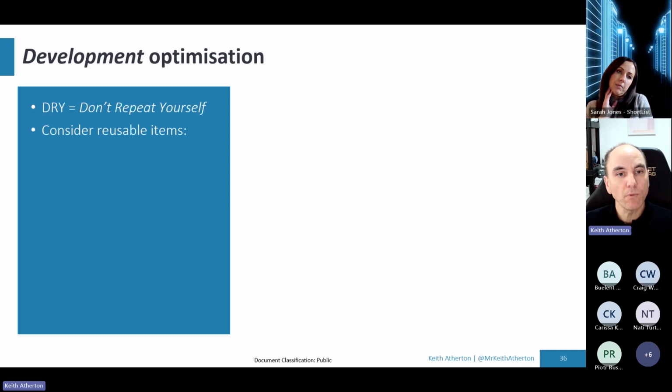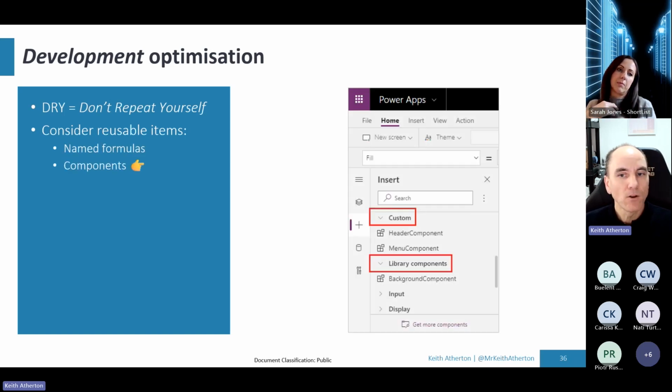So in terms of reusable items, we've got things like named formulas that we've already covered. Components, which you can use within a Canvas app and can be used multiple times on one screen or multiple times on several screens, say like a header bar or a menu. If you want to abstract that further, you can move components to a component library, so we can reuse them across multiple apps as well. So it's taking it to the next level.